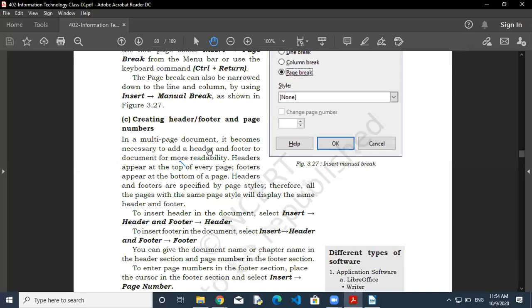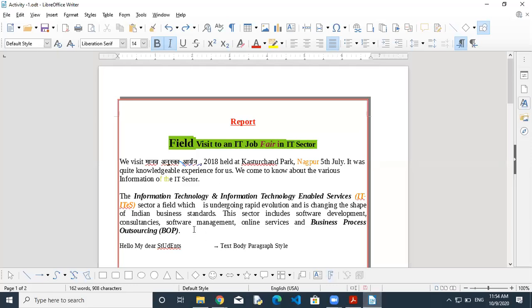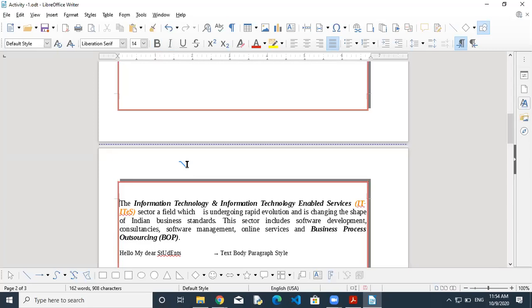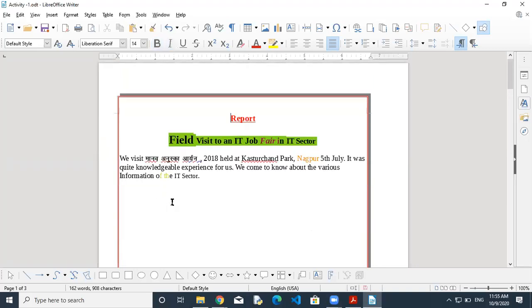Now creating header and footer and page numbers. Suppose our document is having several pages. So many pages are there. So now I'm going to press the control plus enter key. One information is here. One information is on another page. So one information is in this page, another information is on this page.